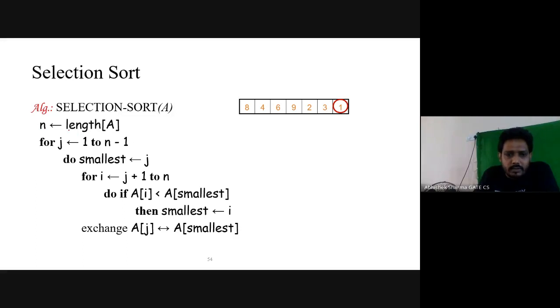N is equal to length of A. Length of A means the length of the array, the input size or array size. My first loop is running from j is equal to 1 to n minus 1. Last position we are not touching. So j is equal to the first position, and we are terming it as the smallest one. We are assuming that 8 is the smallest, though 8 is not actually the smallest one.